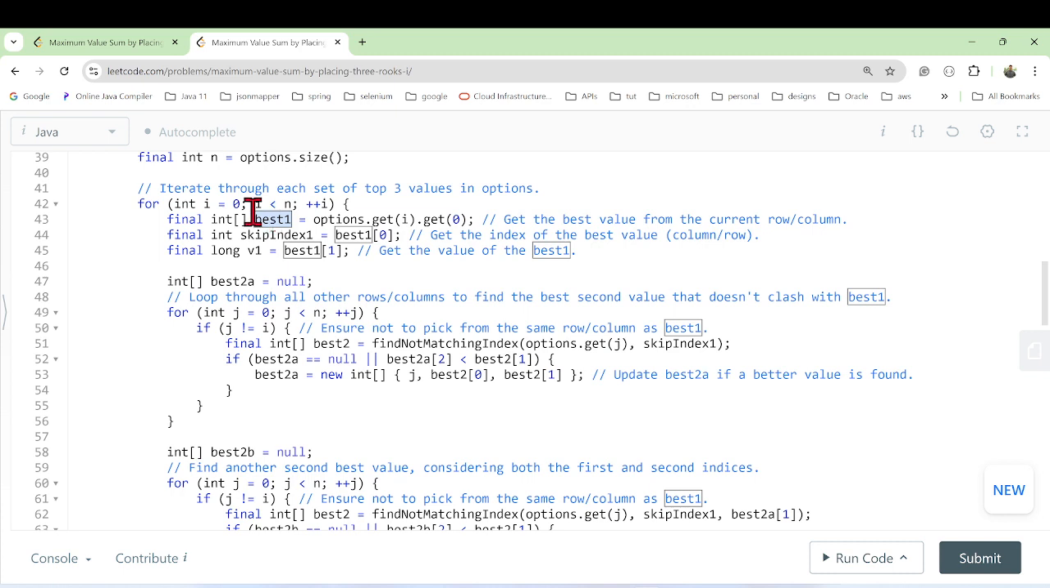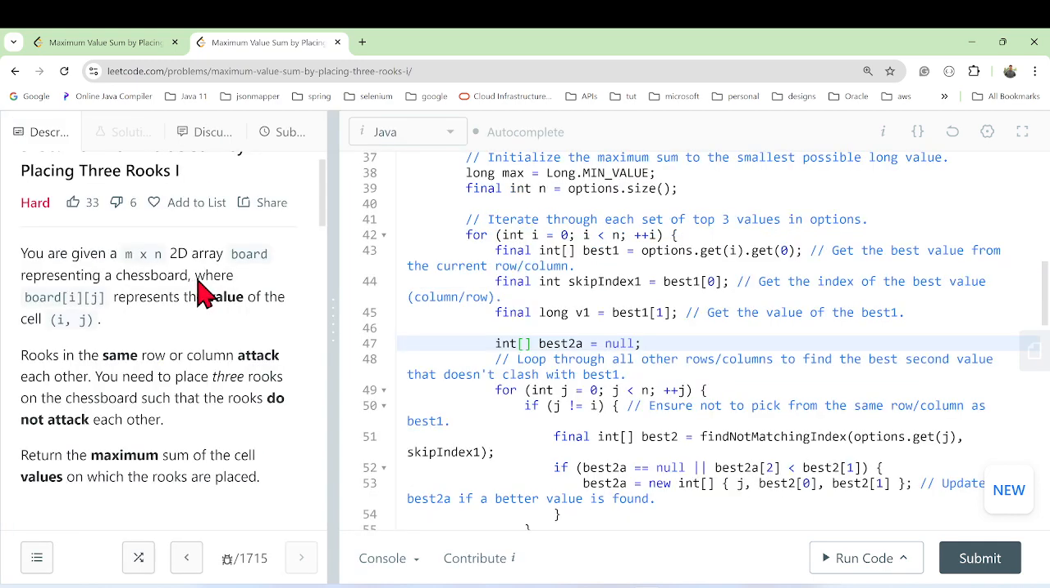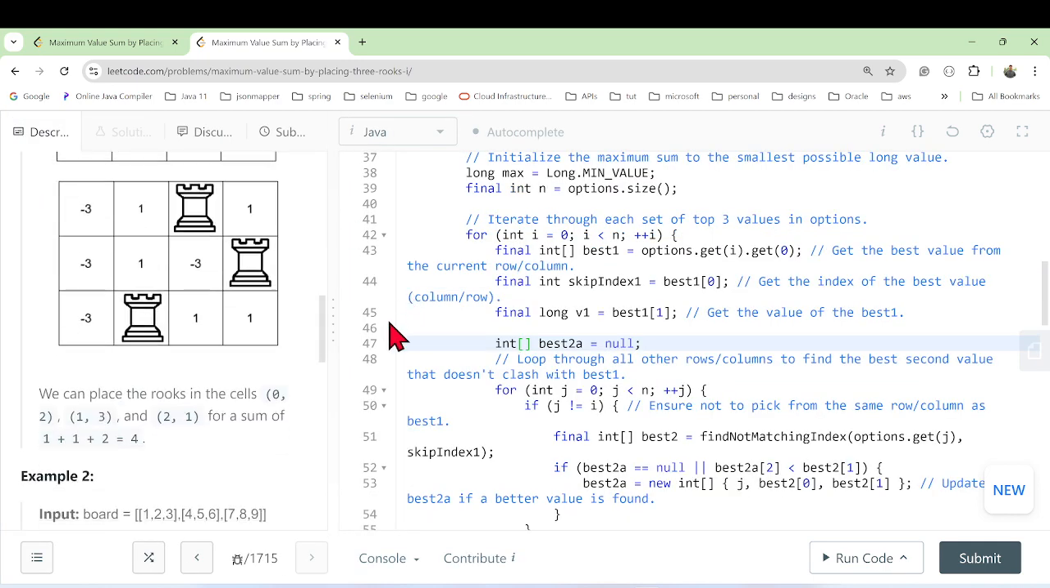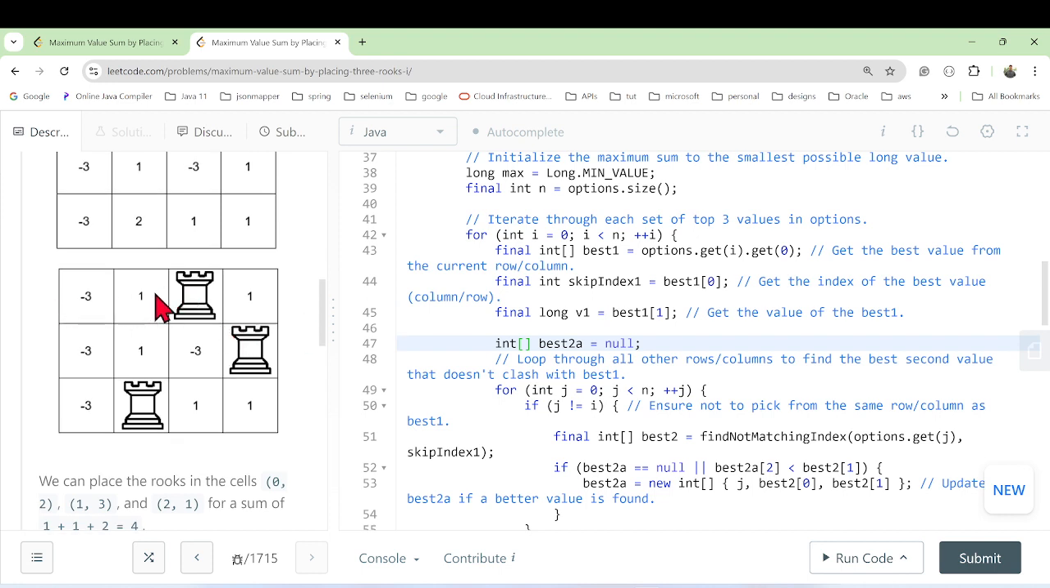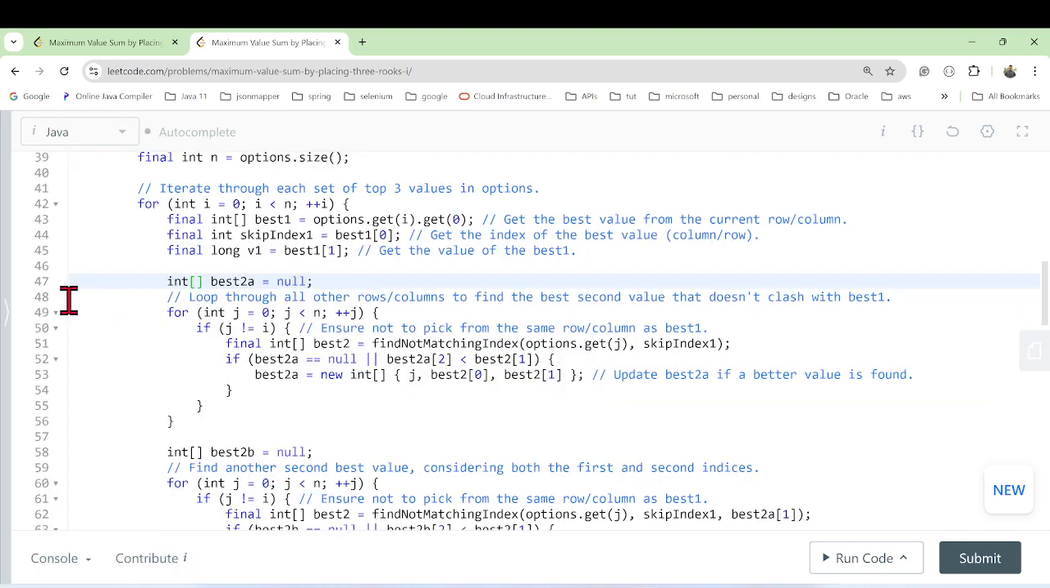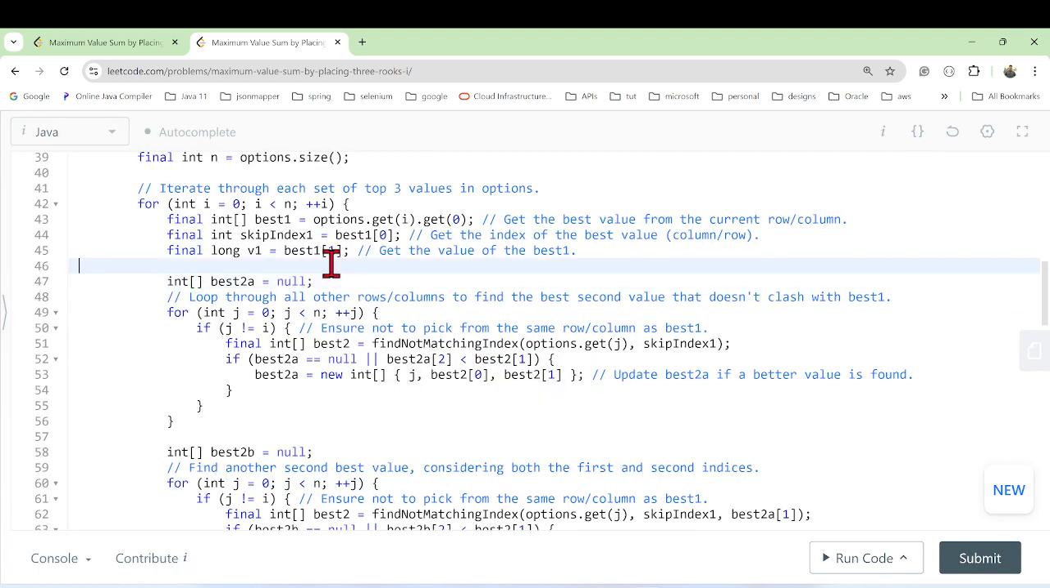Because if you have observed here, let me give you one second. If you have observed here, we have to find the best one from here, from the best one. Because which one is the best one that we have to find, so that we will get the best value from the current row and columns. Then we'll get the skip index, and we'll get the top value, and similarly we'll get the value from this one, you can say best at 1, we'll get the long one.